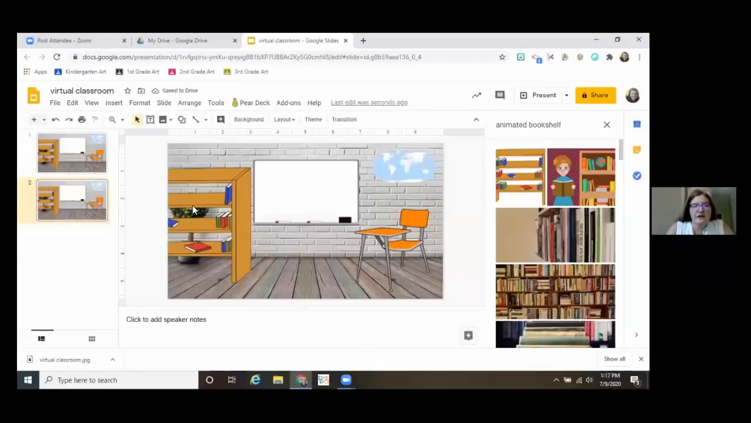And so this one, if I click on any of these objects, they're not going to go anywhere. So that's, of course, important. You don't want those objects to disappear when kids are trying to click on links.